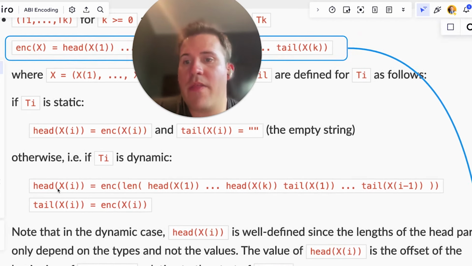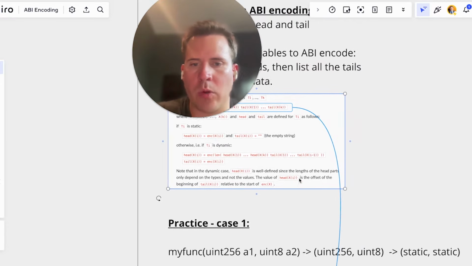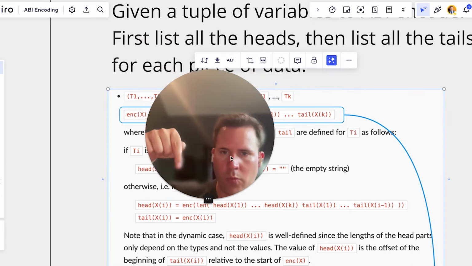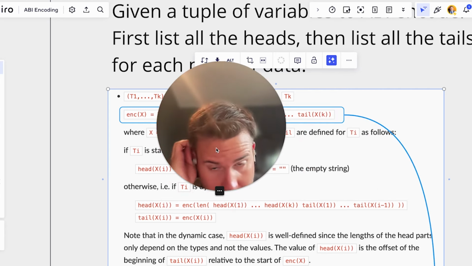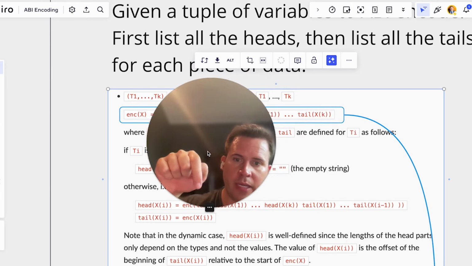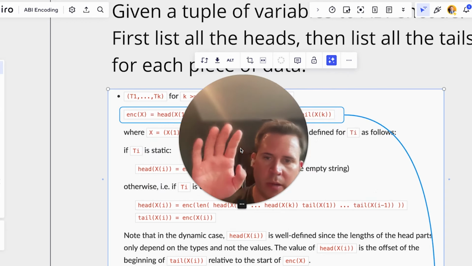In that case, the head of the dynamic type is the encoding of the length of all the heads and all the tails up to the point where I am, like my past neighbor. So what does that mean? We're going to cover an example. I'm going to visualize exactly what this statement means. Just know that it's a little bit different than for a static type. This just means where does that next thing start, and we'll get to that.